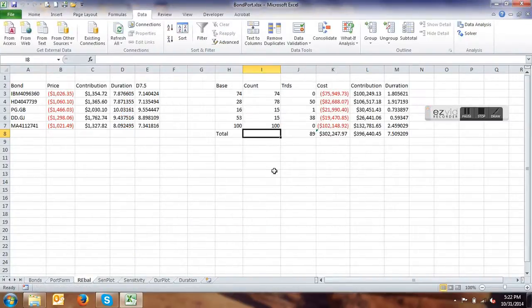And okay, so here we are at 74. We haven't had to do any trading here. We have had to sell a bunch of bonds here, going from 53 to 15, and we've used those funds then to go from 28 to 78, from 16 to 15, and we stayed here at 100. So overall it took us 89 trades, and our target duration is now set, and we're still hitting our contribution aspect quite well. All right, so that's the process.